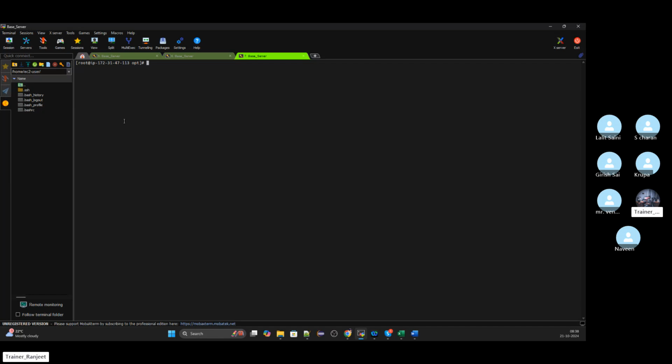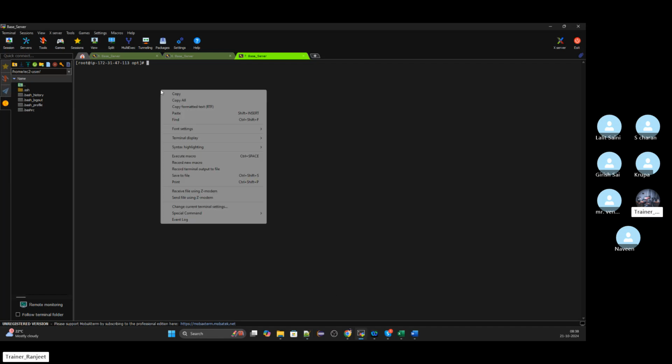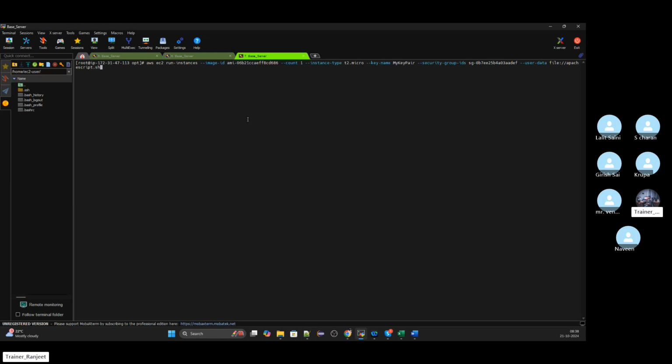Now from here, we are going to create an EC2 instance in this box, and you can create 10, 20, 100, whatever instances you want to create. So let's say, create an EC2 instance. The parameter I'm passing is AWS EC2 run-instances. And now everything is ready.